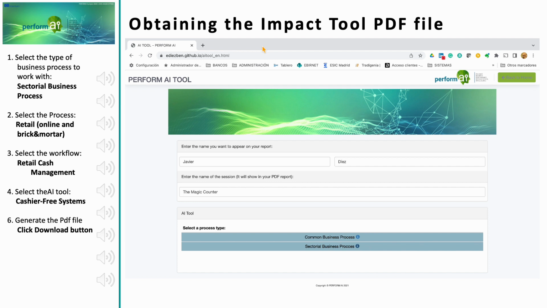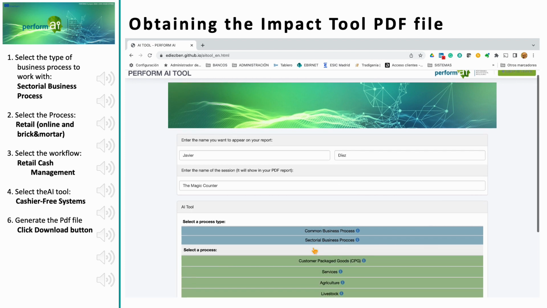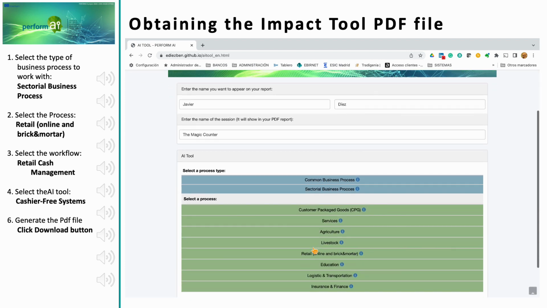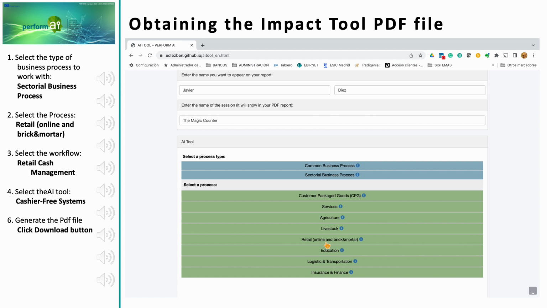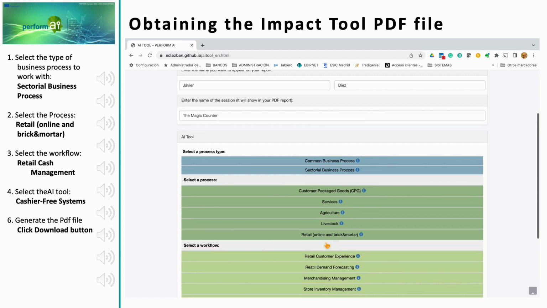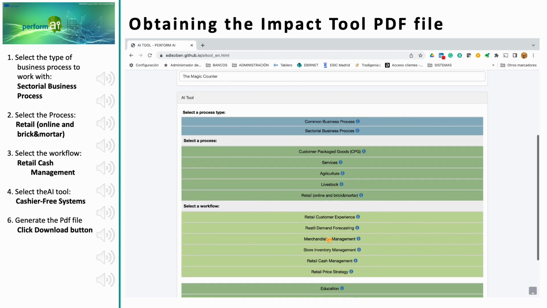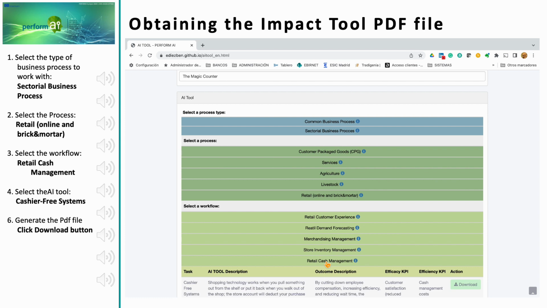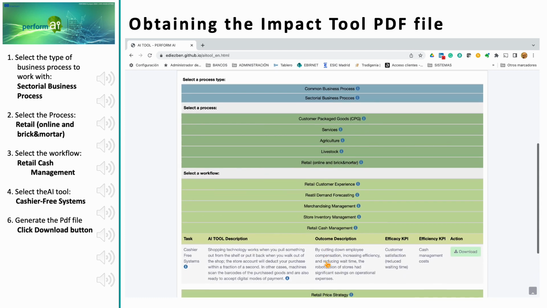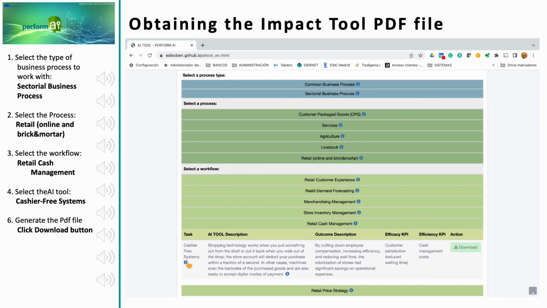In this case, we are interested in a process within the sectorial business process, which are processes specifics for the different types of businesses. So, we click on the sectorial business processes and see that this opens a set of different processes within. We're interested in retail, so we click on it. We see a list of workflows that are relevant for retail within sectorial business processes. Because we're interested in the retail cash management, we then click on it and we can see the cashier-free systems.